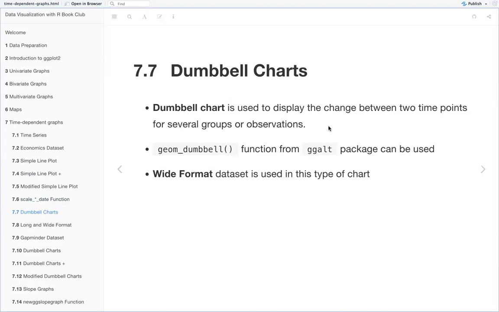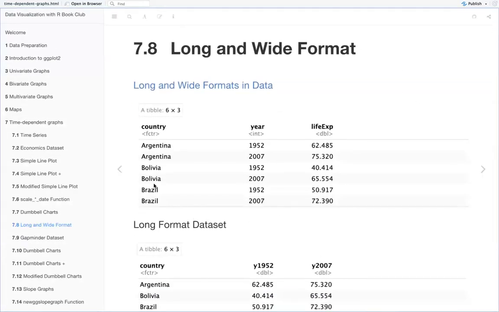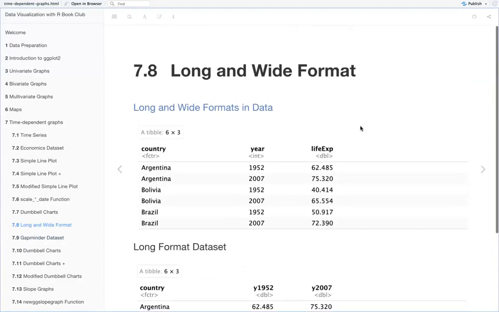And for this type of graph, we need to use a wide format dataset. Let me briefly explain what wide format data is. So here we have a long format dataset and a wide format dataset. Originally, we are going to use the Gapminder dataset, but this original format is long data, a long format dataset, and it looks like this.